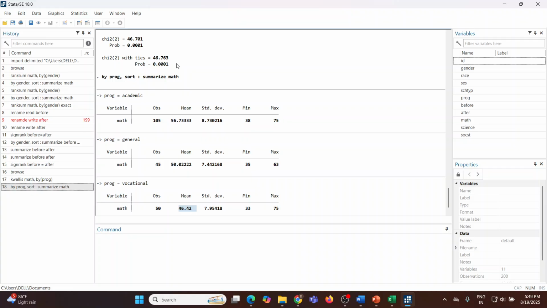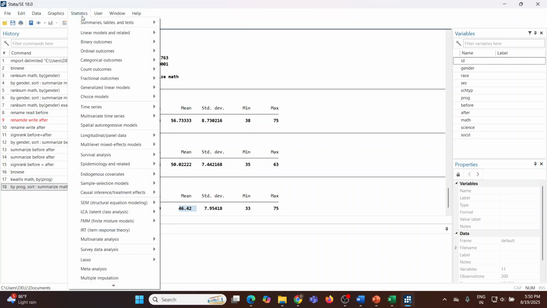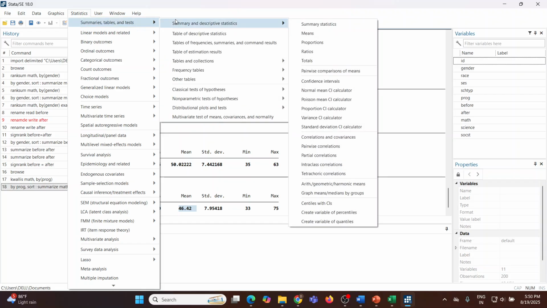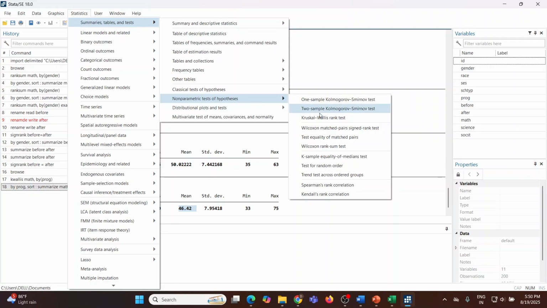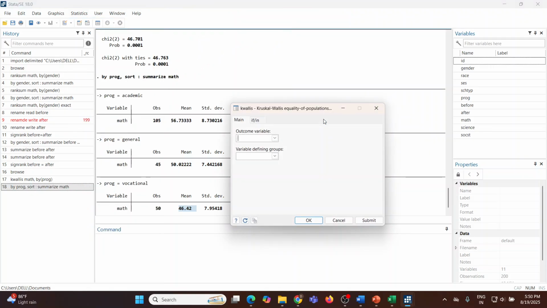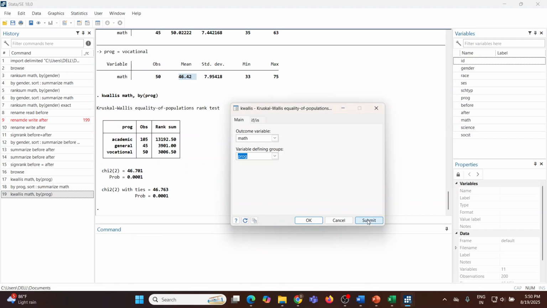Now let's proceed further. Whatever we have generated with the help of the command interface can also be generated with the help of the graphical user interface. So what I will do is I'll go in statistics, then summaries, non-parametric test of hypothesis, Kruskal-Wallis rank test. The outcome variable is math, the variable defining the groups is program, and press submit, and we got the same results.